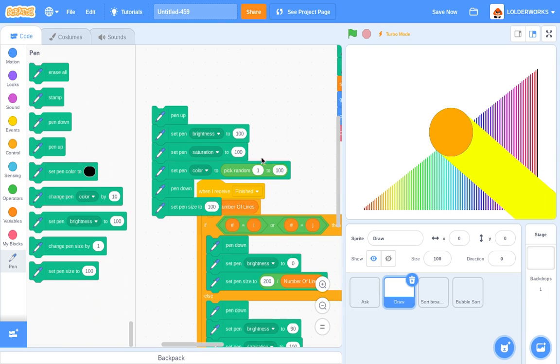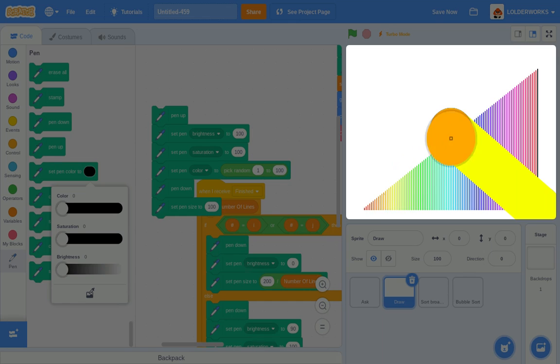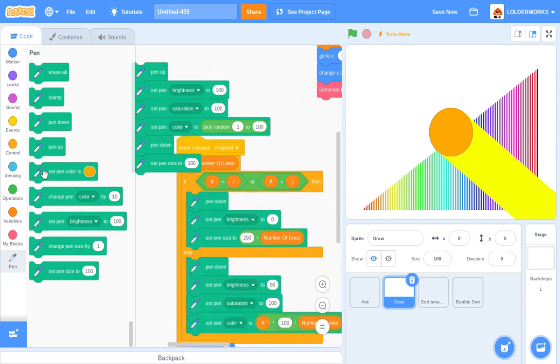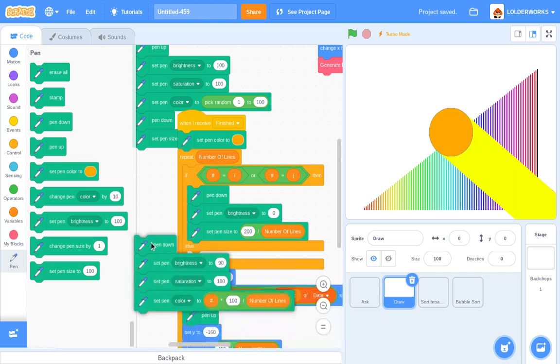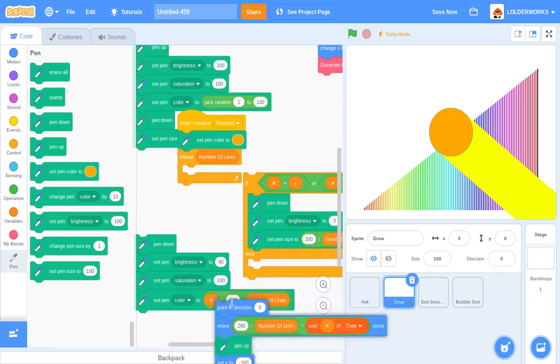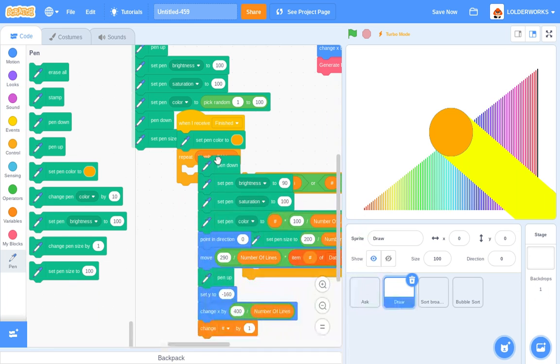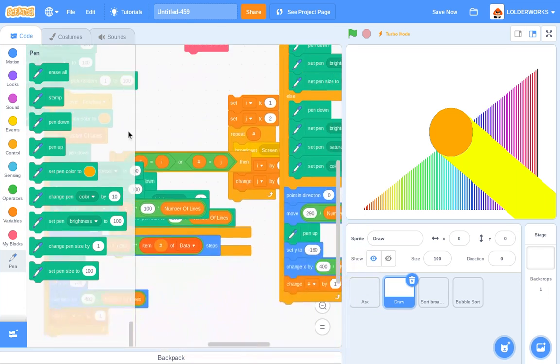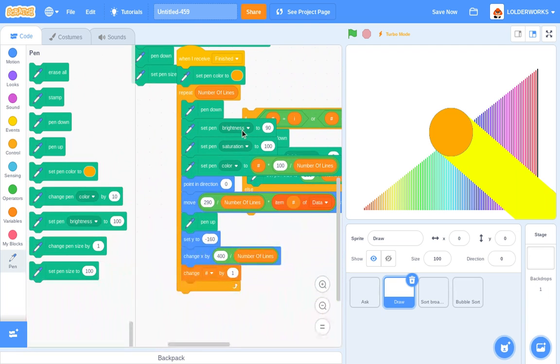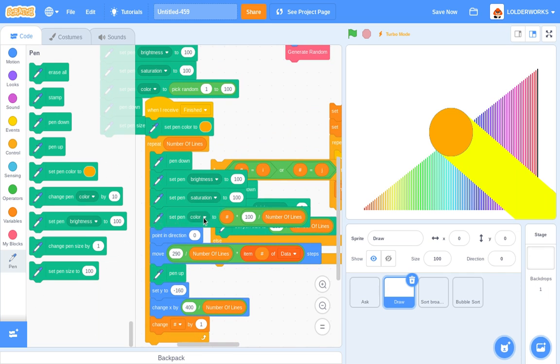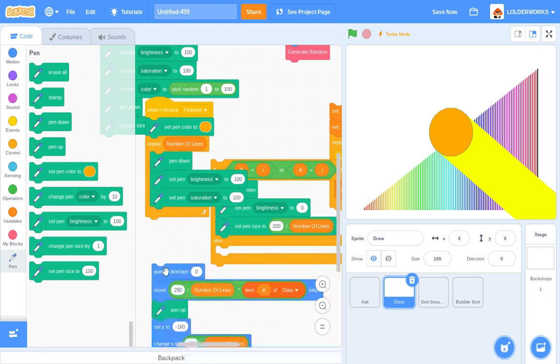That one. Orange. Okay, so let's go ahead and color pick this. And we will set our pen color to orange. And we can also remove this if else, because we don't need to worry about J anymore. We will set brightness to 100. We will set saturation to 100, and we will set this to 0.